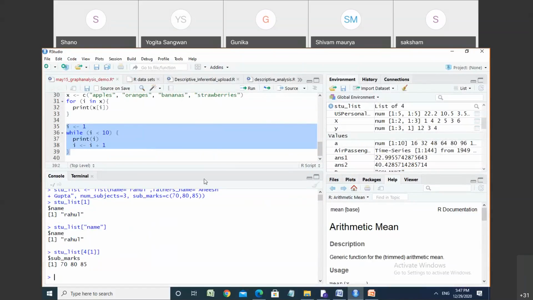So basically subject marks is my fourth component. I will mention the number of the component, and within this component I have 3 values. So if somebody asks you to retrieve the marks of the third subject, how will you pass the command? Currently it is displaying the marks in the fourth component.